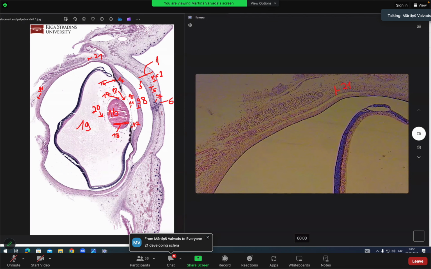I will move this text box here. So developing sclera. And below the sclera, you again see a layer of connective tissue, which is similarly staining to sclera. This thin layer of tissue, which has quite a lot of small blood vessels, is the developing choroid, or developing choroidea. So 22, developing choroidea or choroid. So sclera is on the outside.